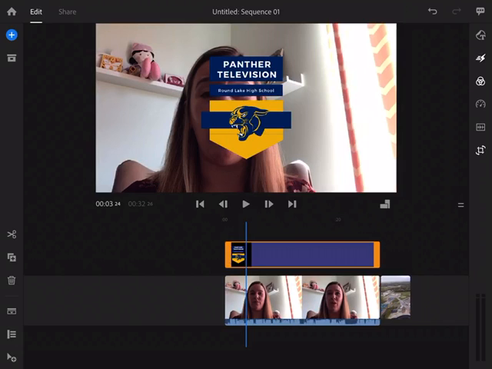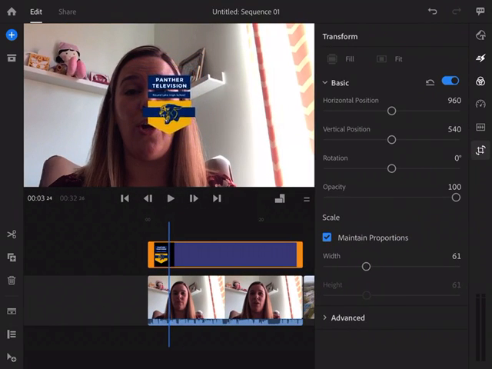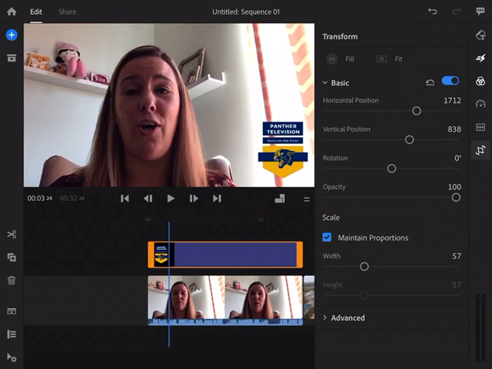All right, now I don't want the logo over my face. So what I'm going to do is with that logo selected, I'm going to go to the crop icon on the lower right hand corner. And I'm going to change the width of it so it's smaller. And then I'm going to change the horizontal and vertical position. I'm going to make it a little bit smaller so that it's in the lower right-hand corner.